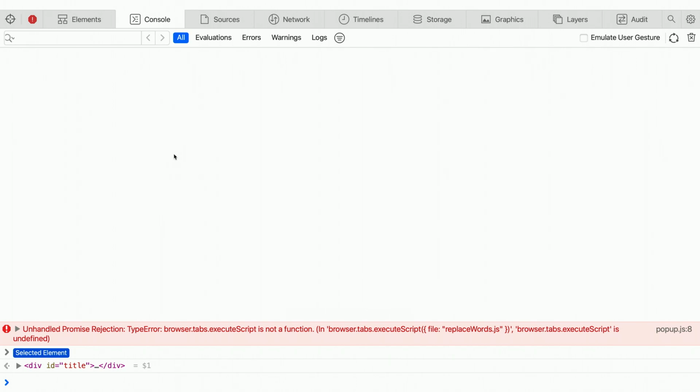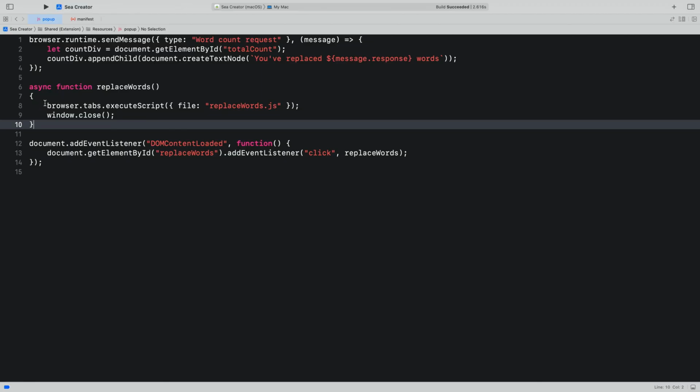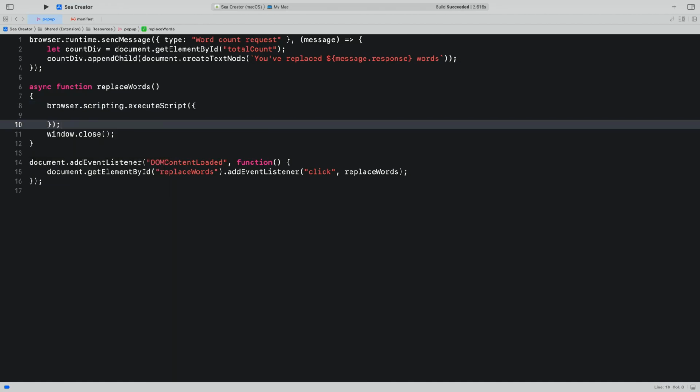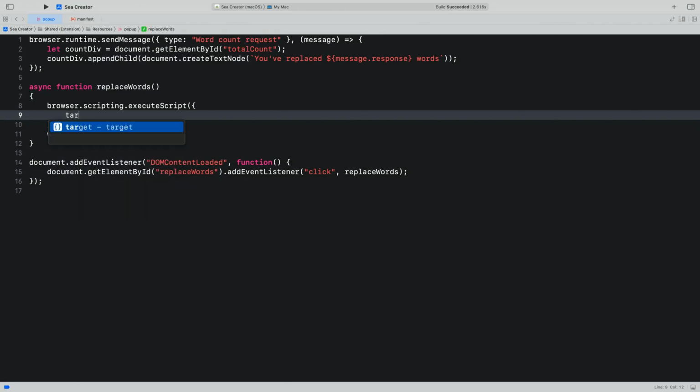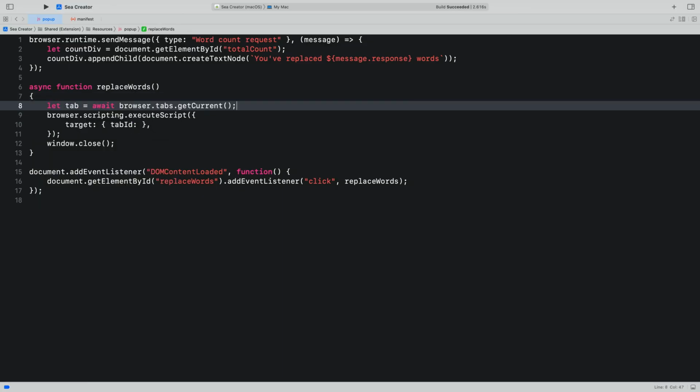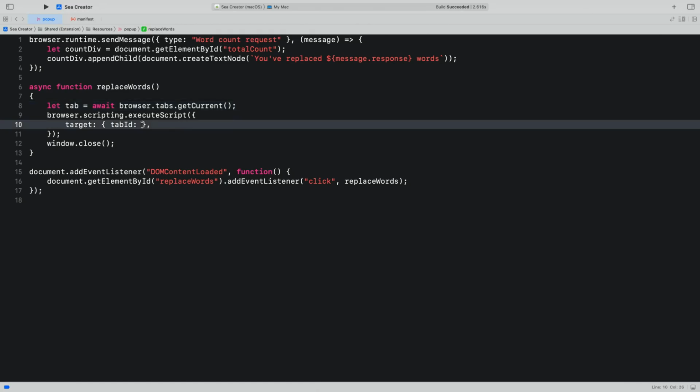In Xcode, I'll go back to the popup.js file, and then I'll change this line to use scripting instead. I'll add the target property, which is used to specify where the script should be injected into. And with the new scripting API, I'll have to specify the ID of the tab. I can do this by using the tabs.getCurrent API to get an object containing the information of the current tab. Then, I can use that object to retrieve the tab ID.